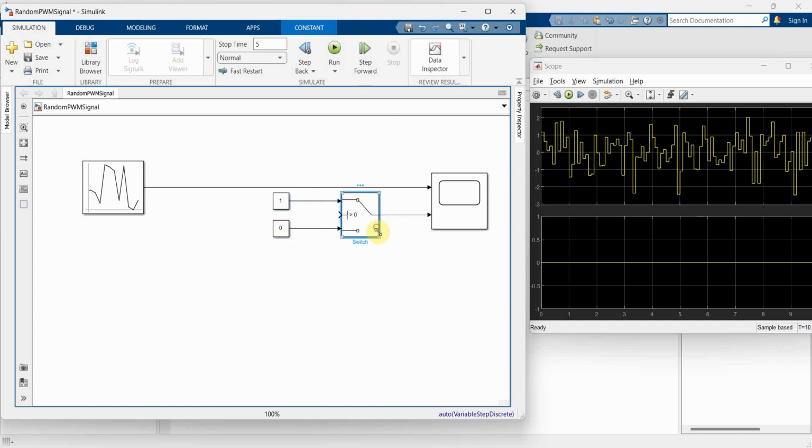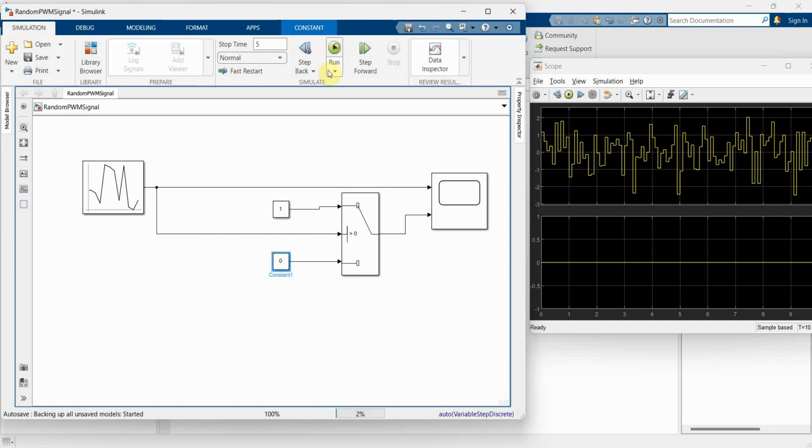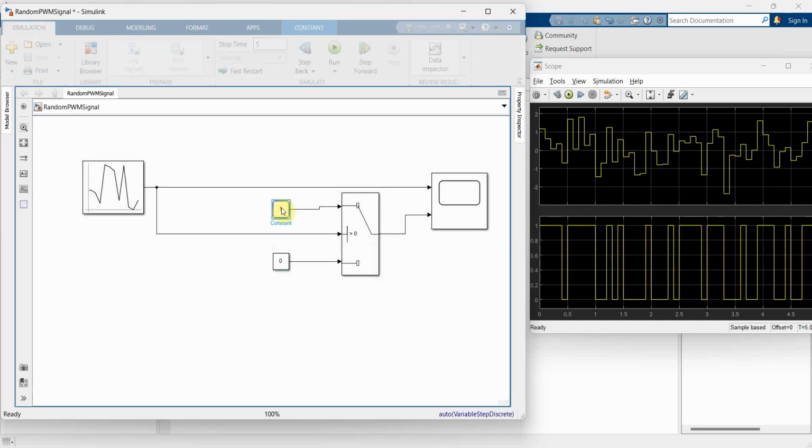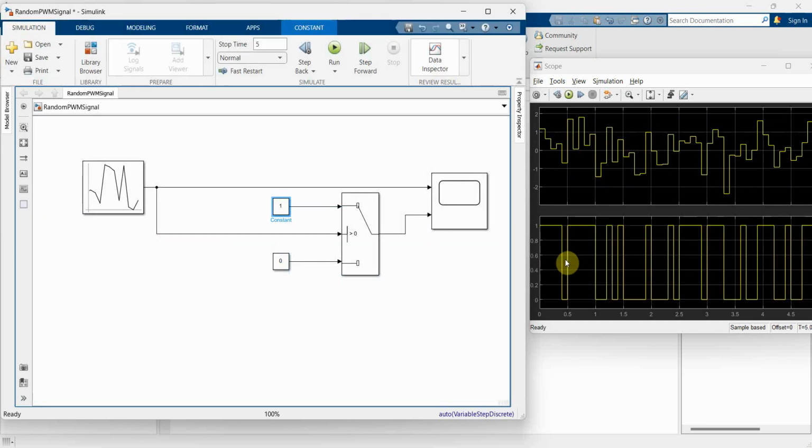And what will be the condition? For the condition, let me expand it a little bit more so that I get some more space in between. My condition will be definitely this. Let me rerun and see how it behaves. So I get a PWM wherever my input signal is greater than 0. However, the duty cycle is not fixed right now. So let's see how we can make it a fixed duty cycle.